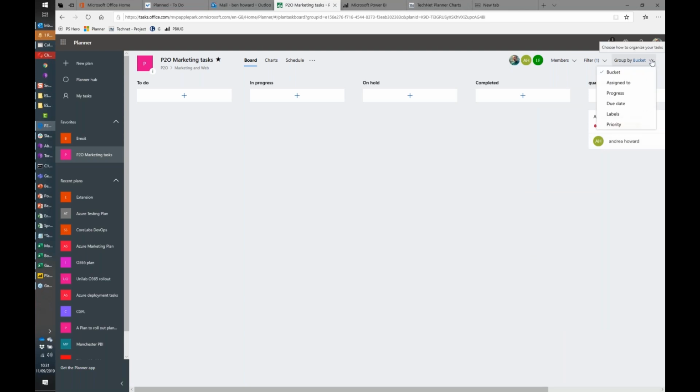I can group these in different ways. So at the moment, if we get rid of a filter, let's just clear the filter.